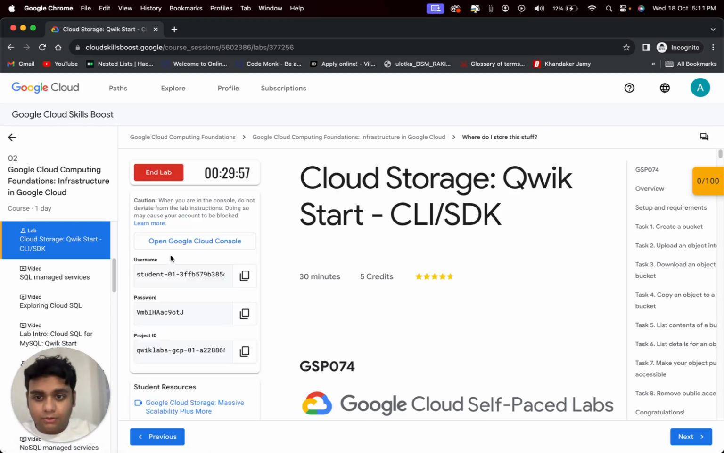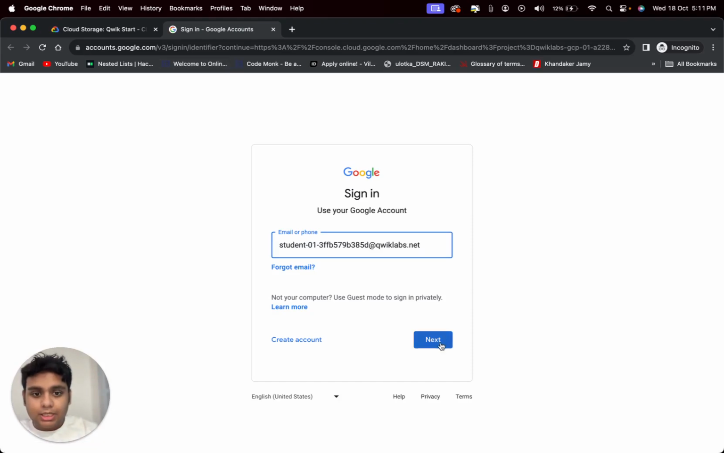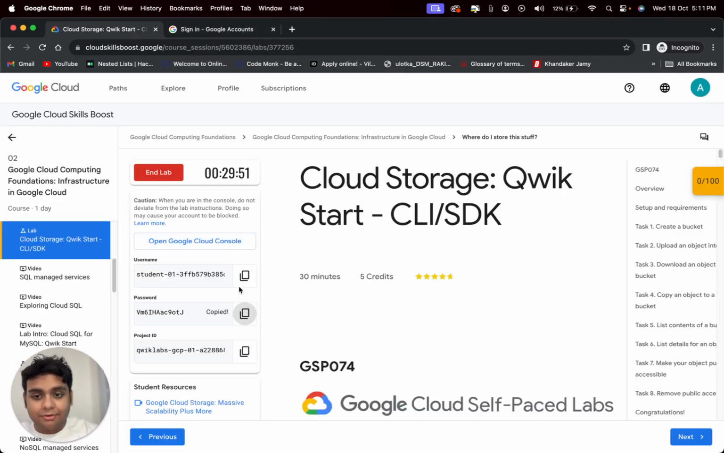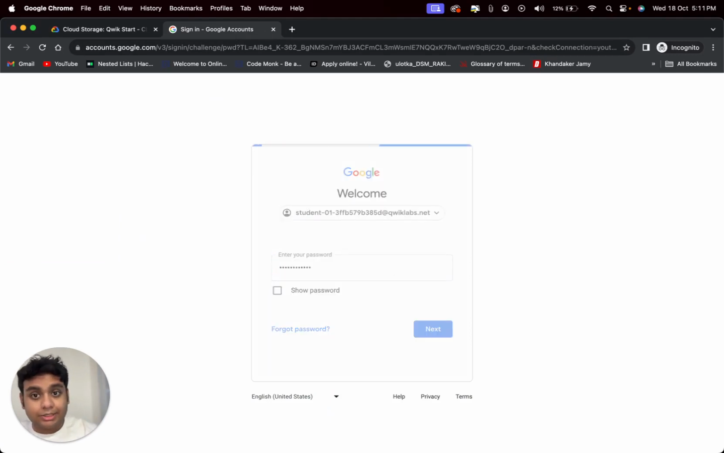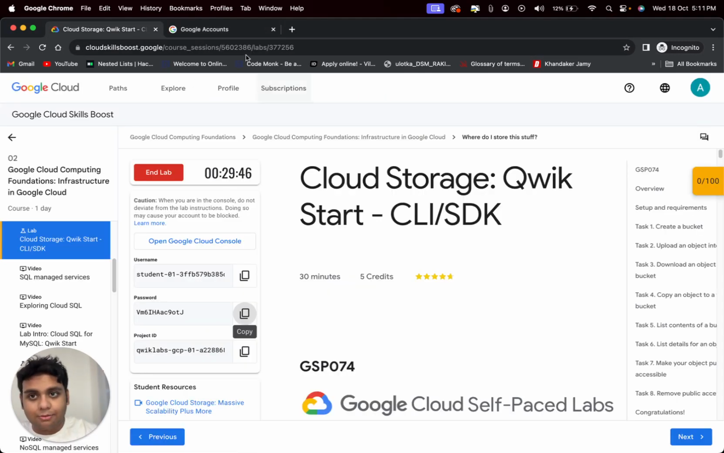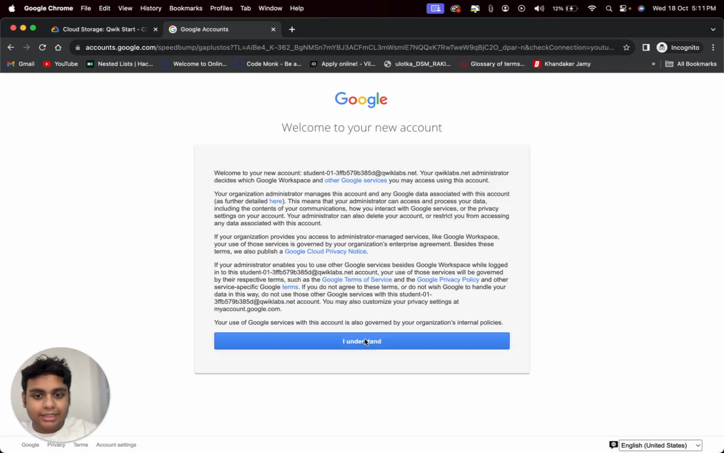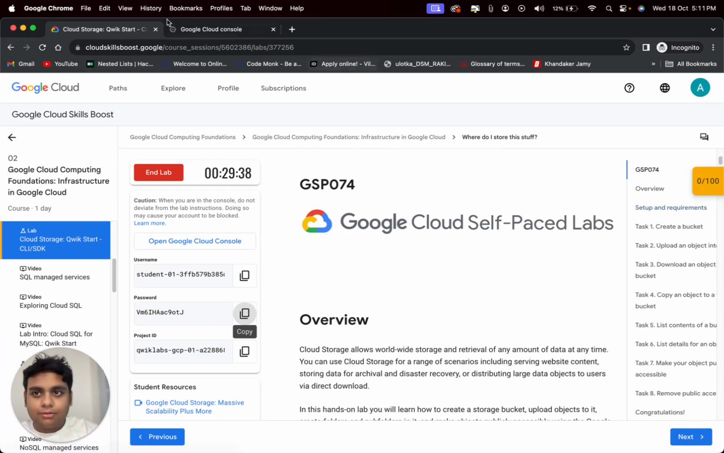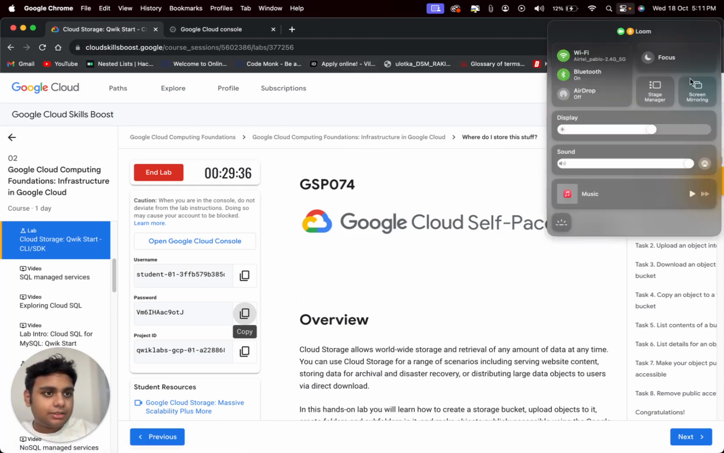We'll click open Google Cloud Console. It has taken my email by default, but if it doesn't, make sure you enter your correct email and password by copying it from here. Alright, I click I understand, and it might take some time. That's totally fine. By that time, I'll duplicate my screen.